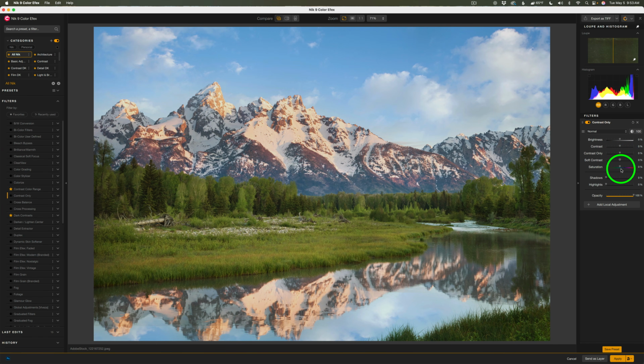And then we have a saturation control. So if you want to add a little bit of saturation, you can add it, or take some saturation away, you can take it away. And as in all of the Nic filters, we have shadow and highlight protection and also an opacity control for the filter. Now for this image, let's say I want to add some contrast, but I don't want to increase the saturation of the image.